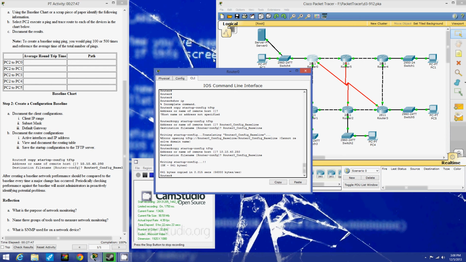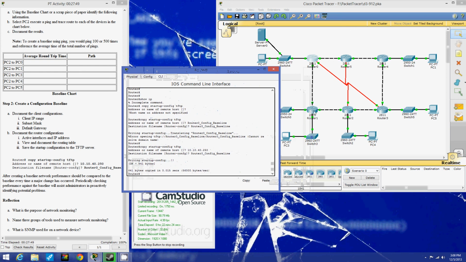This was router 0, which is the main router. We set it up to where that's the remote host, 10.10.40.250. So router 0 is the main host of all these, has the highest IP address. He's the big head honcho. Everything goes through him. He sends out updates. He receives everything. Router 1 can't send out. Router 2 can't send out.